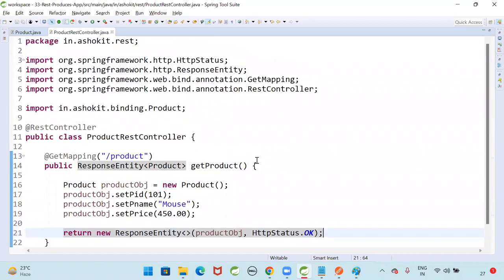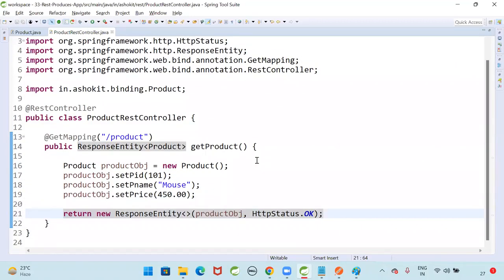Are you guys clear with my REST controller? What is my REST controller returning now? Come on, guys. What is my REST controller returning now? It is returning the product data. It is returning the product data as JSON.